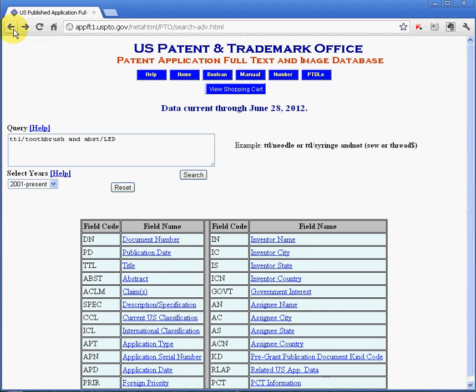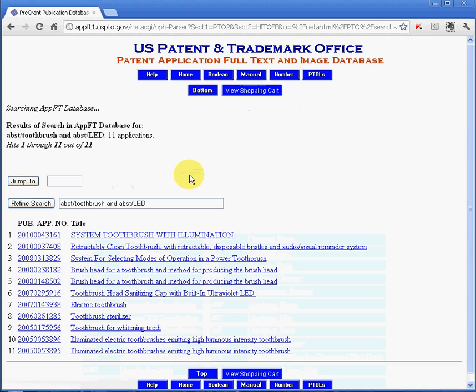Let's go back here and we'll look for the word toothbrush. Instead of in the title, we'll look for it in the abstract and see what kind of search results we get. We also found 11. Okay, so that's a fairly good result.